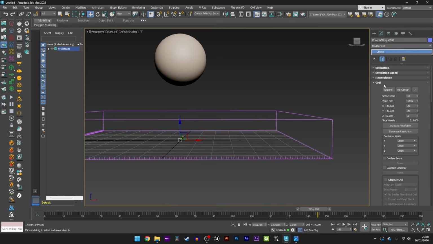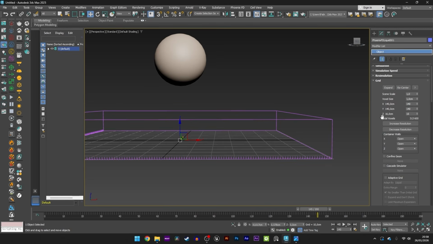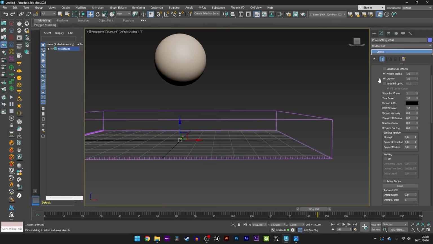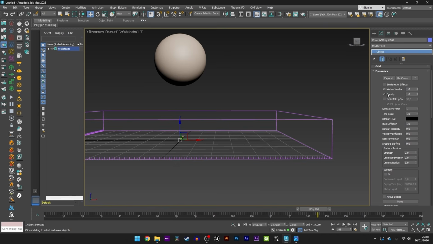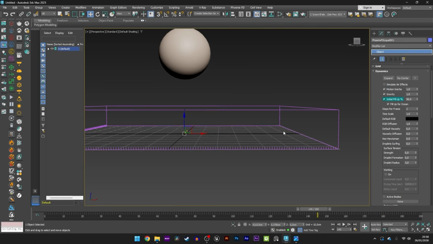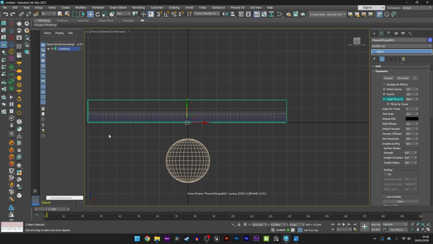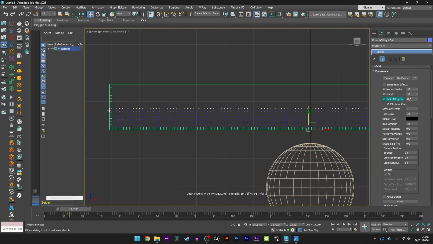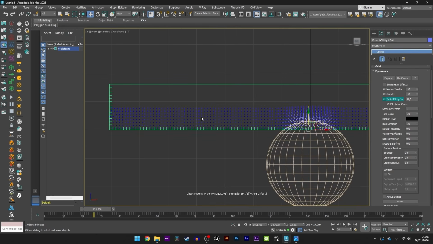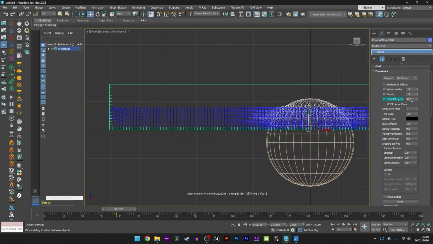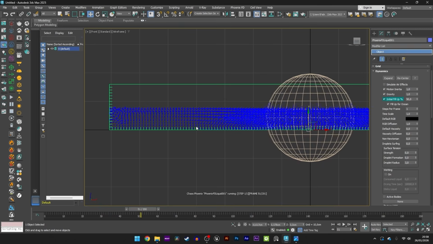I will now go here to grid, dynamics, and I will check here, activate initial fill-up. You can see here that we have a value of 50. So if I go to front view and I launch the simulation, we can see that the grid is filled at 50%. You can, of course, change this value if you want, but I think 50 is good.